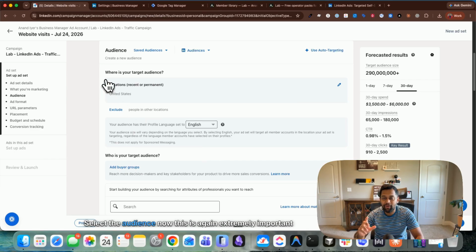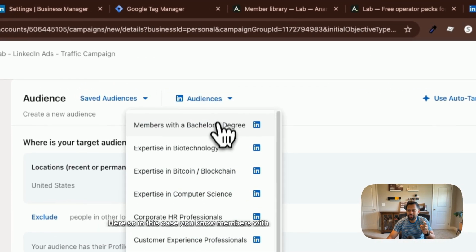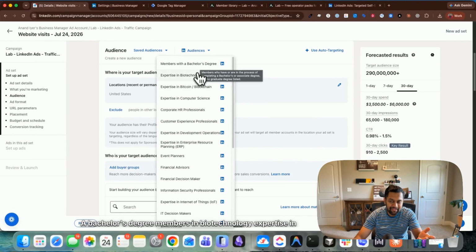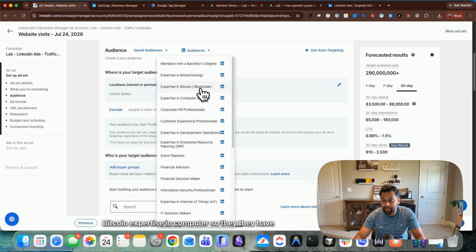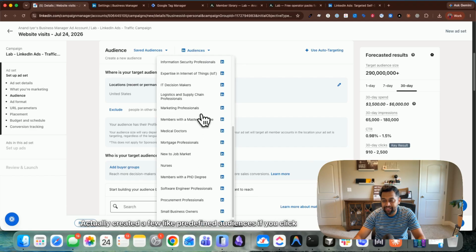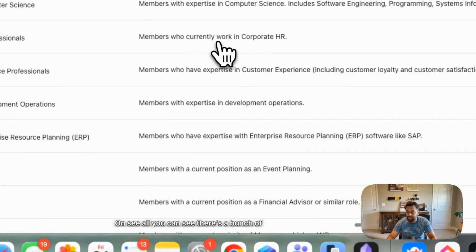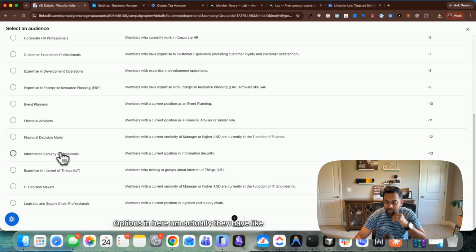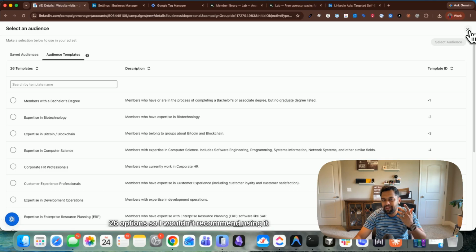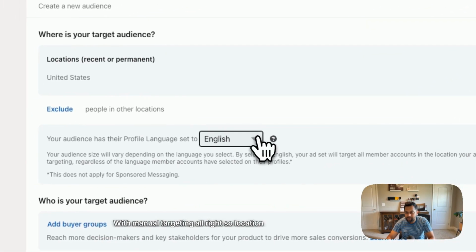This is again extremely important. Again, there are two options over here. One is to manually configure every single thing, which is what I would recommend first, or use auto targeting. So let's do manual first. The third option is actually you can even use LinkedIn's predefined options over here. So in this case, members with a bachelor's degree, members in biotechnology, expertise in Bitcoin, expertise in computers. So they have actually created a few predefined audiences. If you click on see all, you can see there's a bunch of options in here. Actually, they have like 26 options. So I wouldn't recommend using it. I would say go with manual targeting.